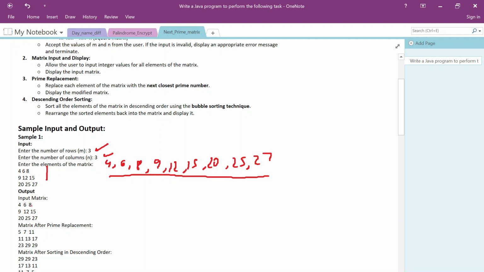Now you have to create another matrix which holds the next prime of the current position. Let's see, 4. The next prime after 4 is 5, so 4 will be replaced by 5. And the number 6: the next prime is 7, so it will be replaced by 7. Now 8. After 8, 9 comes, 9 is not a prime. 10 comes, 10 is not a prime. 11 comes, 11 is a prime. This way, every number will be replaced by the next prime of it.